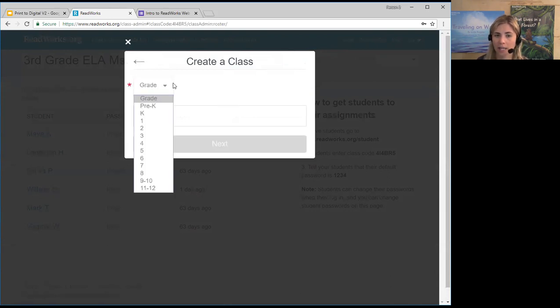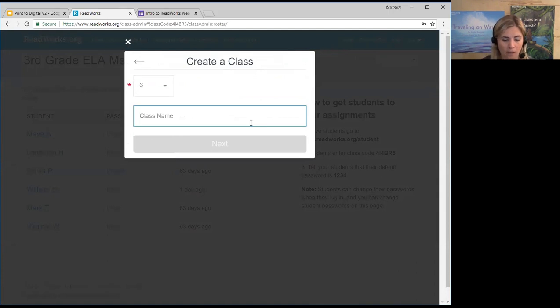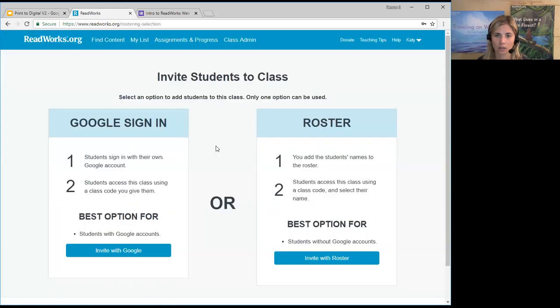From here, I can select the grade. The grade is really for your own internal and our own internal organization. It doesn't matter for your students or for the experience that you have. And then you can name the class whatever you want. Your students won't see the grade, but they will see the name of the class. Now you have the choice between a Google sign-in class or a roster class.